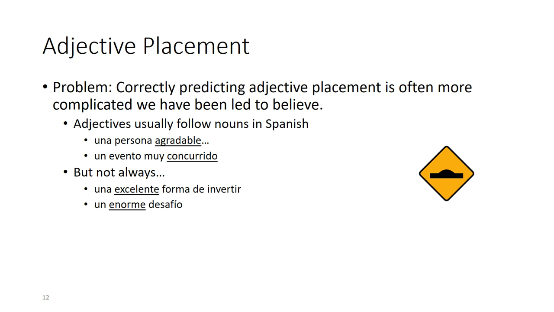I put adjective placement on our list of speed bumps, things to slow down, pump the brakes, and maybe get some help, because correctly predicting adjective placement is often more complicated than we've been led to believe. We've been taught many times that in Spanish, right, adjectives follow the nouns they modify, but that's not necessarily true. They usually do. We usually say, es una persona agradable, or fue un evento muy concurrido, but that's not always the case. Many times, adjectives come before or precede the nouns that they modify. Una excelente forma de invertir, un enorme desafío, right? And there are many, many examples.